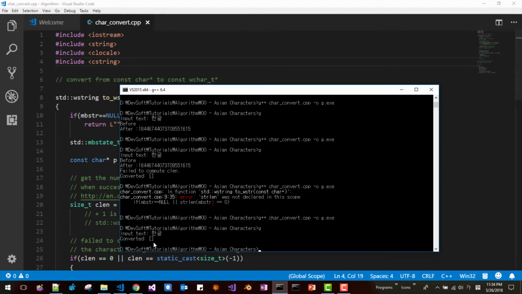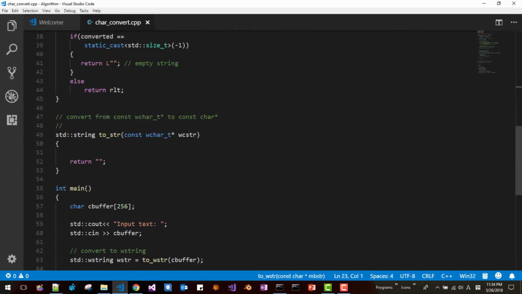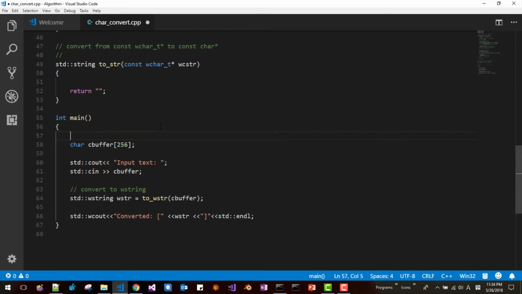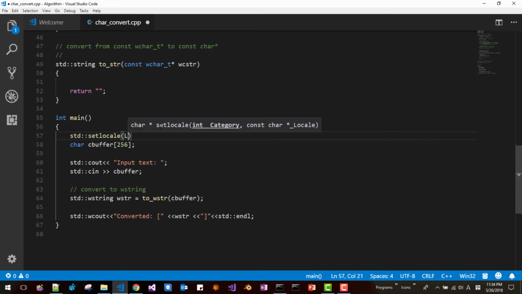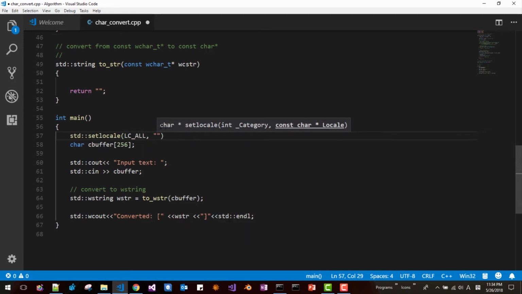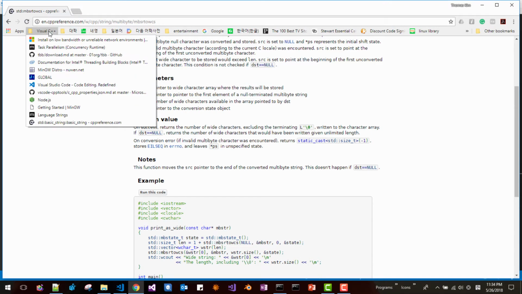So the converted string is null. Failed. Okay. The problem is that we have to call std::setlocale. We need to put the locale string ko_kr. Now let's search the internet for the locale string.